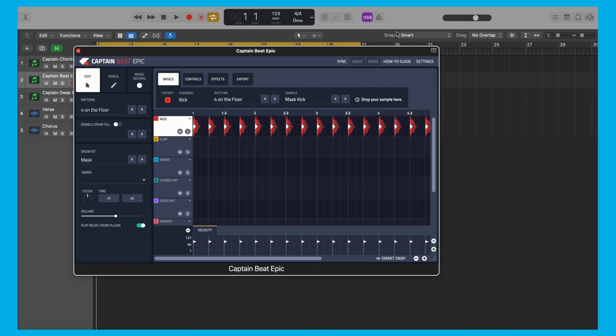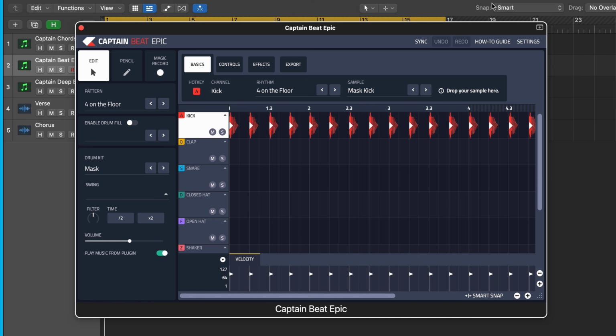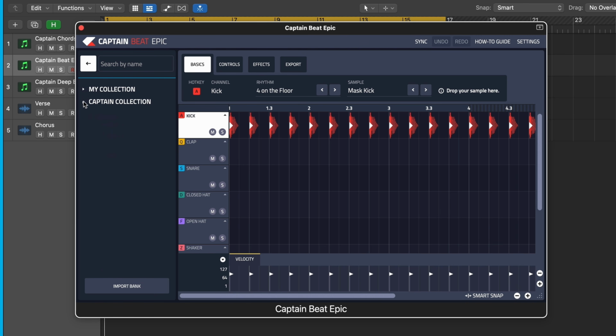But what I thought I would do first is just go through Captain Beat Epic and the new update on that and get some drums laid down just so we can get a better idea of the rhythm and the groove for this track. As you can see, it looks very similar to the old version of Captain Beat Epic, other than that the side here has all been revamped and it's a much nicer user interface. You have the tools up the top here, easy to access and clear. You've then got the patterns here, which are broken down into banks, and they just look a lot more intuitive to use, and it makes it much easier to find what you're looking for.